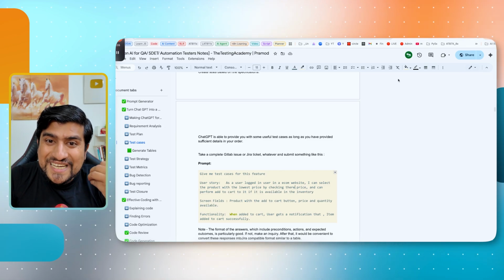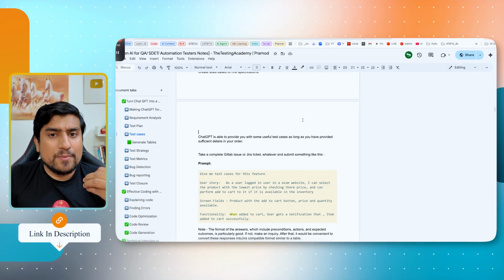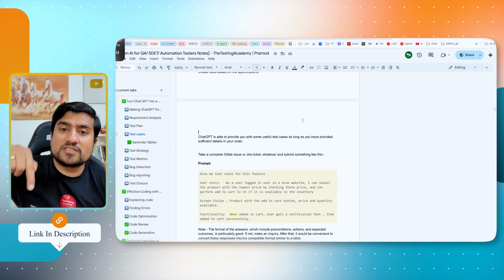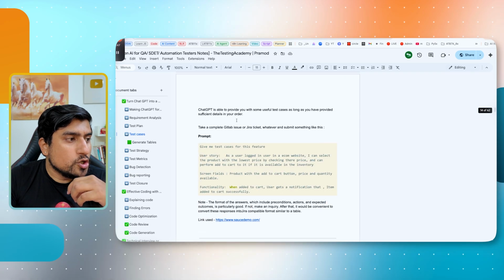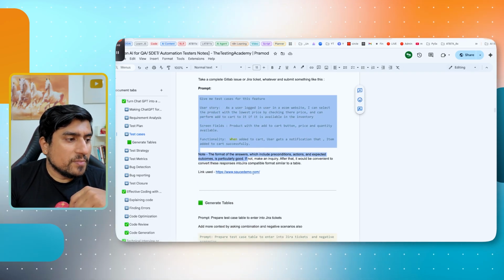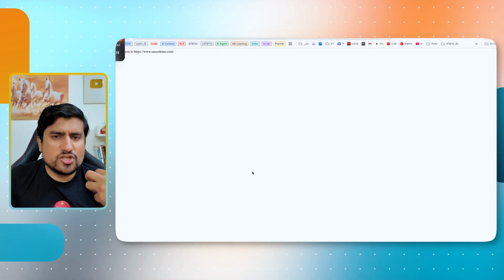But since we are using ChatGPT, I have already covered it in the generative AI series. I'm pretty much sure all of you have seen it. Link in the description: generative AI series, how you can generate even your test cases. So you can use this prompt. For example, this is one of the links which you can use. This is one of the websites, which is Sauce Demo.